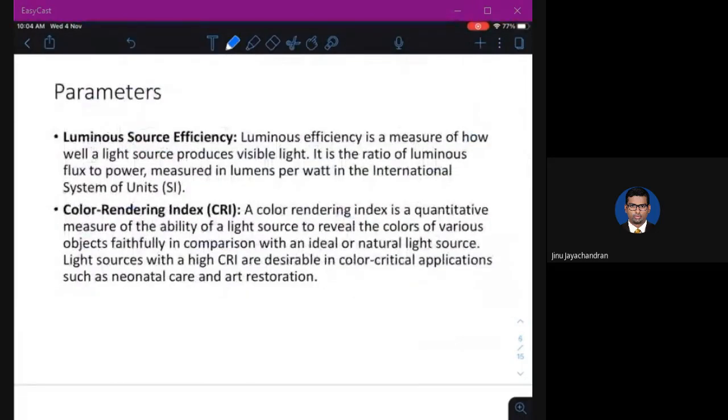Now, the parameters that we have seen already, so there are different parameters which are used to find the efficiency. So this we have already seen. One is luminous efficiency, which is a measure of how well a light source produces visible light. Okay, and it is also the ratio of luminous flux to power, measured in lumens per watt in the International System of Units. So this is the SI unit. So how well the light produces visible light is the luminous efficiency.